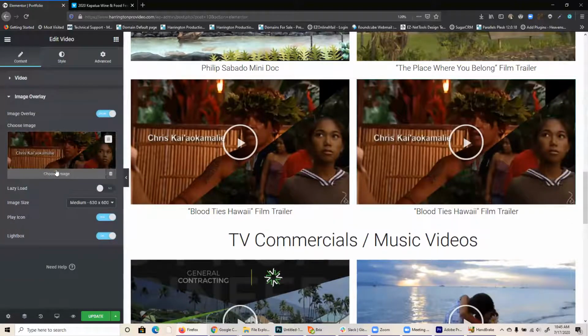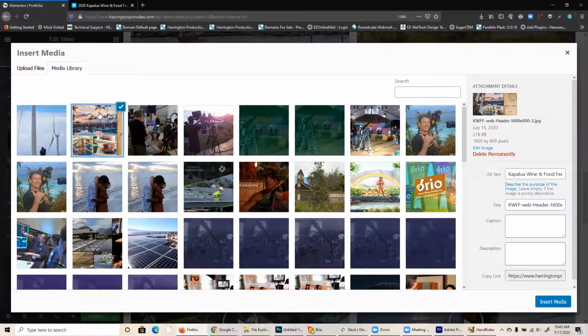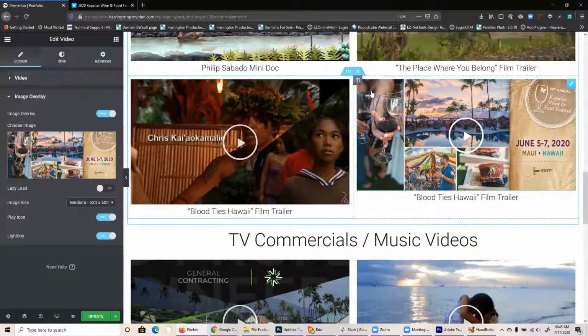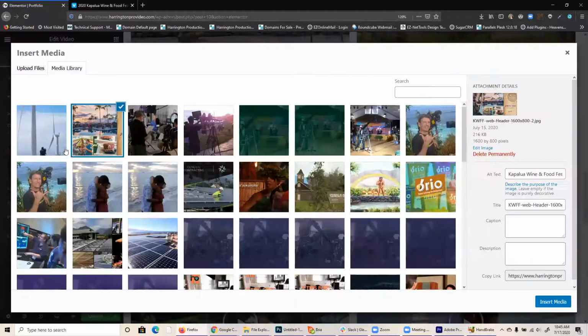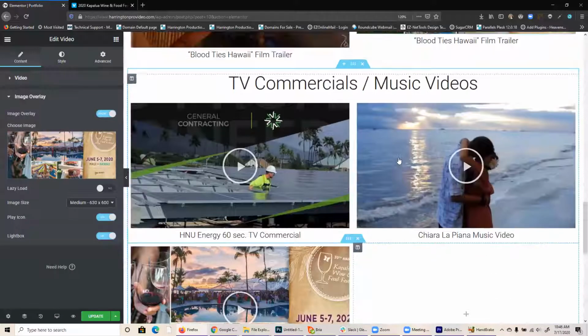So if I click on choose image, I can put something else in its place. We actually have one in place already right here. If I click on this and click insert media, it'll show up right there. Now you notice this looks a little bit funny. It's not quite the right size. So you want to make sure that your images are 16:9 aspect ratio, or they're not going to line up properly.